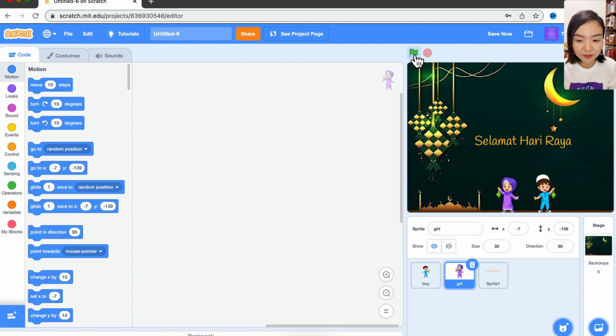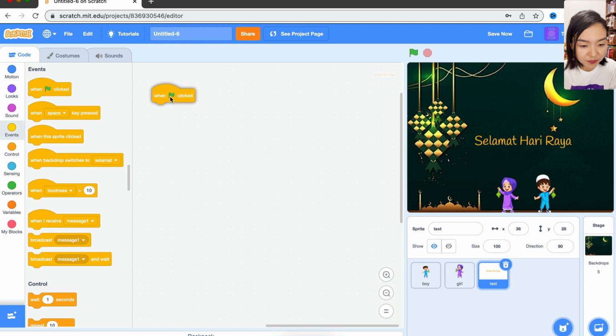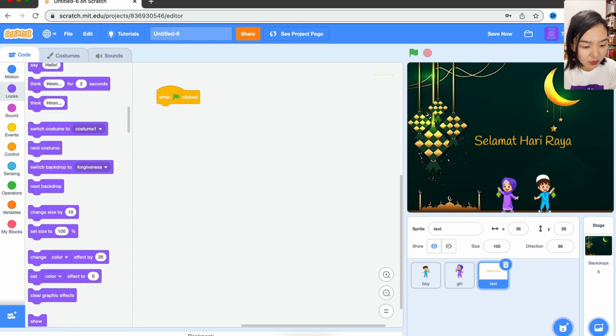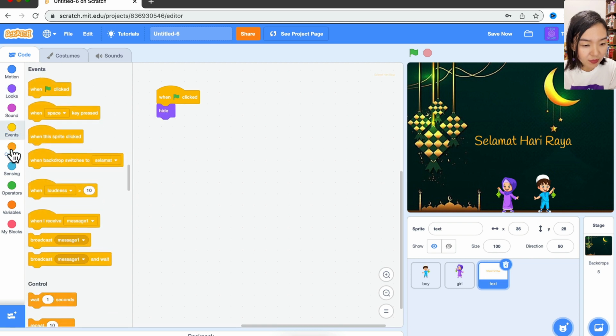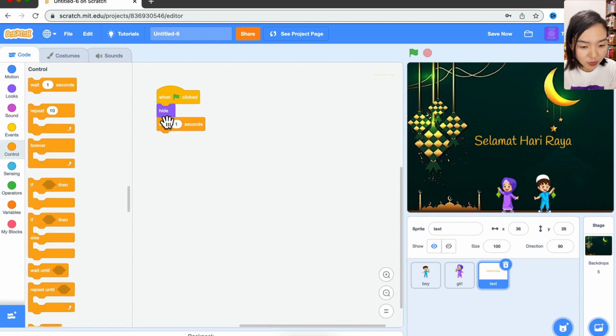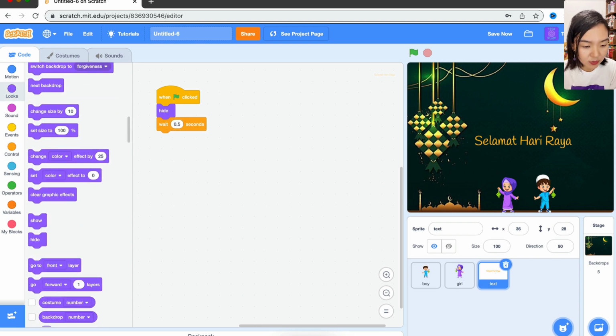When the user clicks the green flag, I want to hide this first and then make it appear. So first we'll choose this sprite. Let's call this text. Click this sprite and come to events. When green flag clicked, go to looks. I want to hide this first. Then go to control, let's wait for 0.5 seconds. Then go back to looks to make it show. So it will hide first. After 0.5 seconds, it will show.